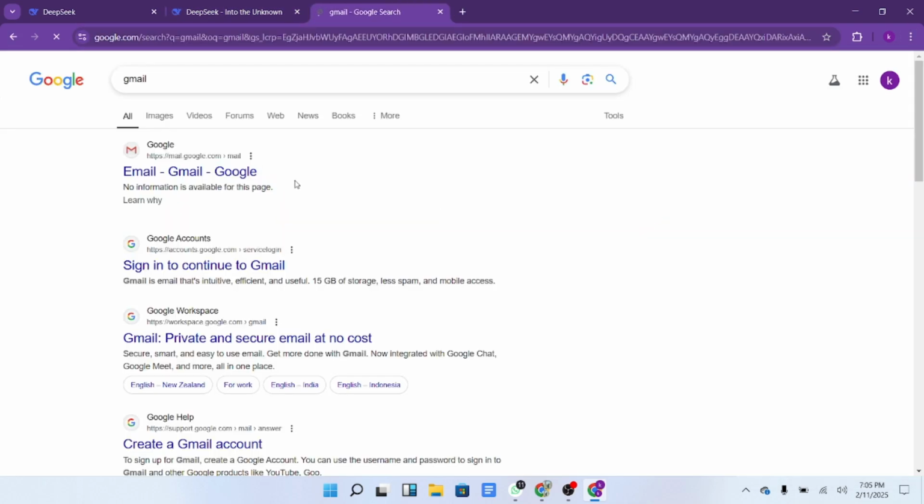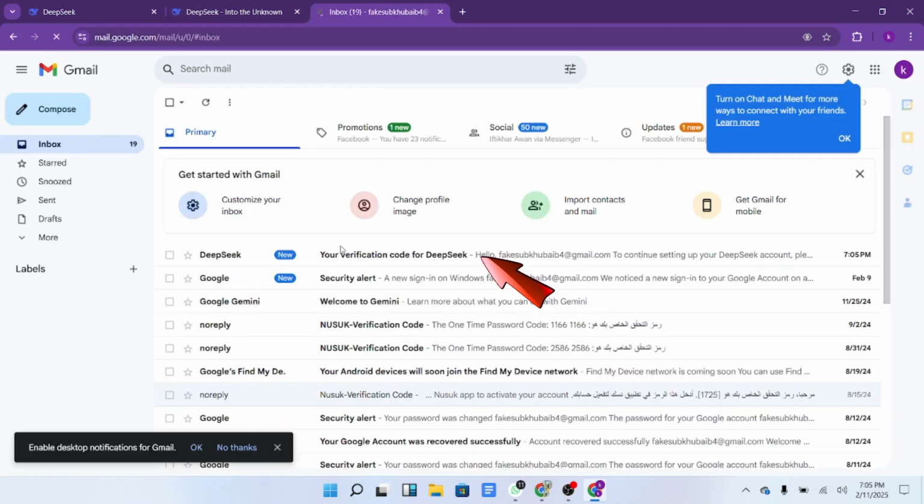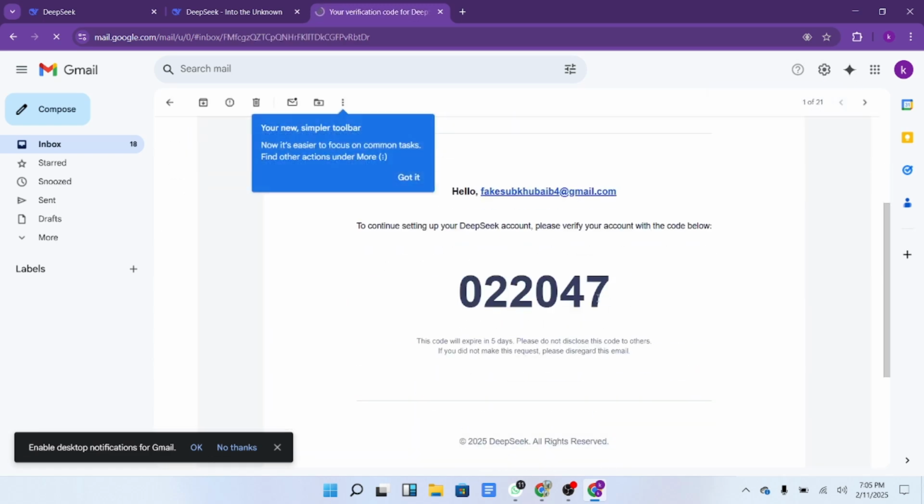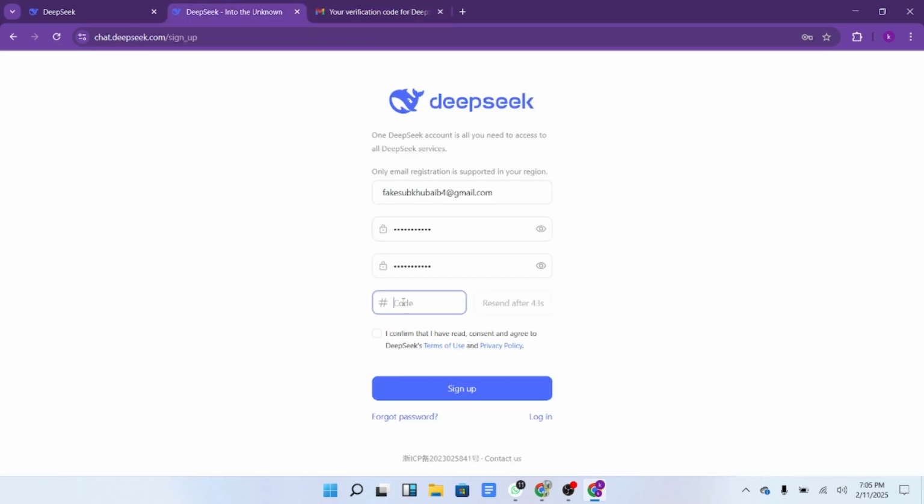Since I use Gmail, I open my inbox. There's an email from Deepseek. Open it. Copy the verification code provided. Paste the code into the code text box.